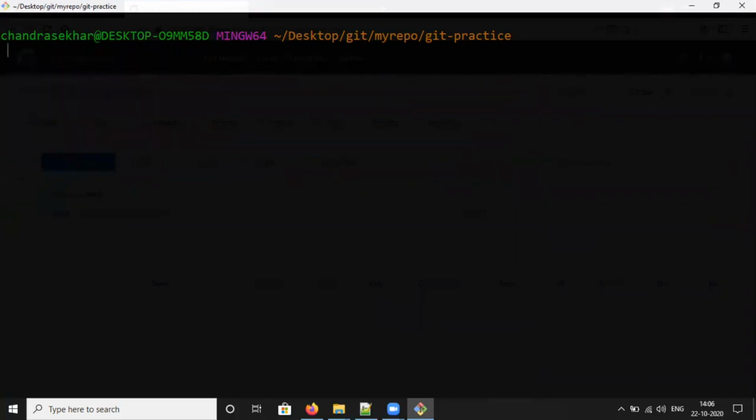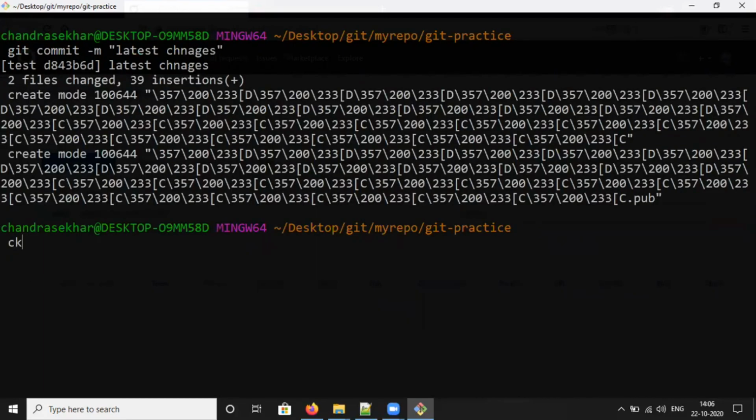Clear. Git push. Git commit -a. Sorry, -m. Latest changes. It's committed now.